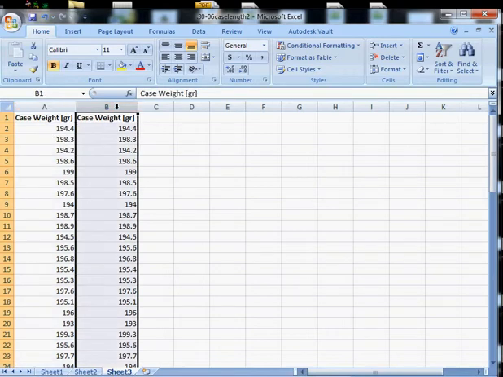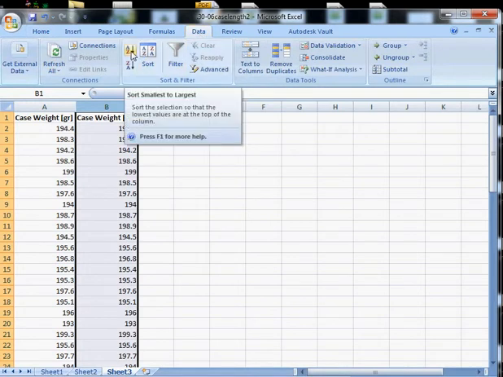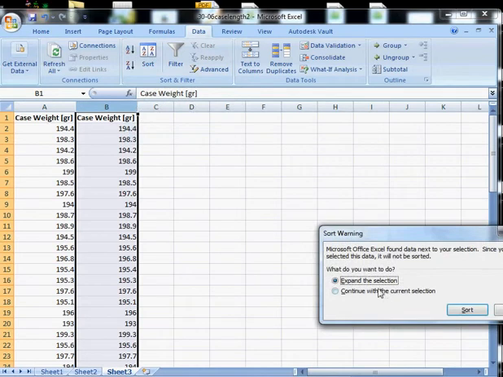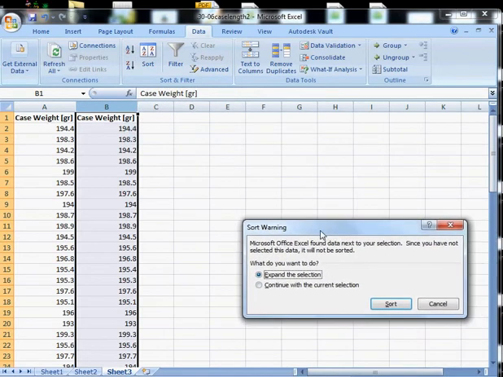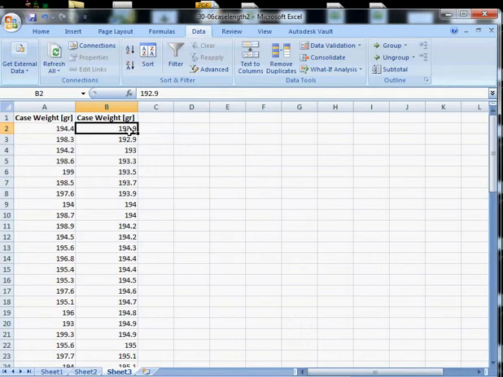So, we've got our data in column B. What we want to do is sort it. So, we come up here to the Data button on the ribbon, and then Sort, and the A to Z button is the sort from smallest to largest button, and we want to continue with the current selection. This is going to ask you whether you would like to expand the selection since there are two sets of data there. We want to continue with the current selection. We do this and we see that our data is sorted. We can see this very plainly.